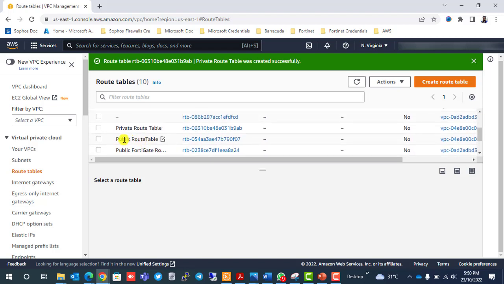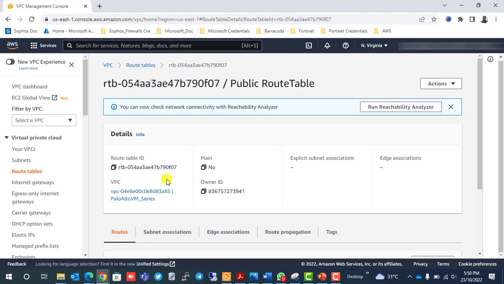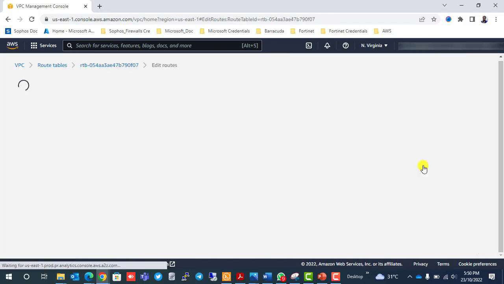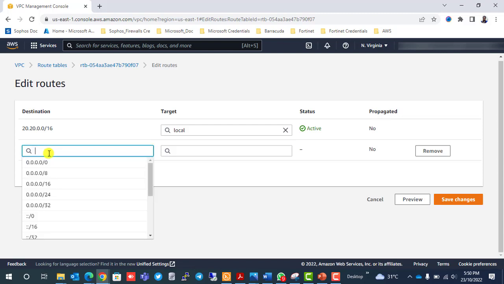So this is the public and this is the private route table that I just created. For the public route table, I need to edit the subnet association. I need to associate the subnet, but before doing that I want to edit the route, and why I'm doing that is I want to create an internet gateway for it so as to be able to access the internet.